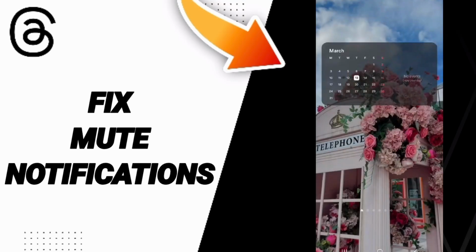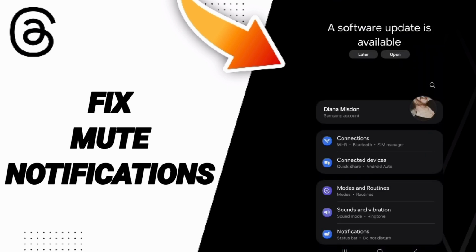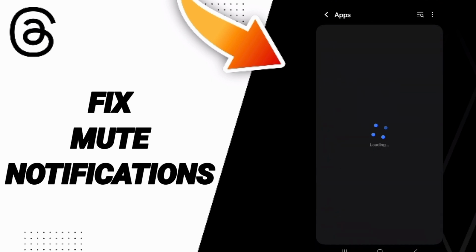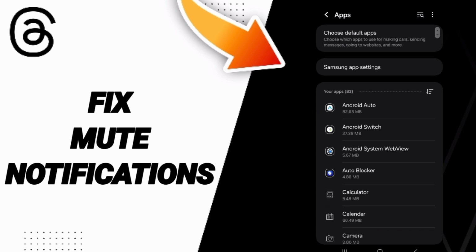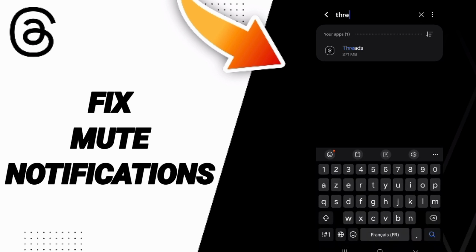Today we'll talk about how to fix the problem of mute notifications on the Threads application. We go to settings. Here on this page, you will go to apps, default apps, app settings. On this page, you will search for the Threads application and click on it.